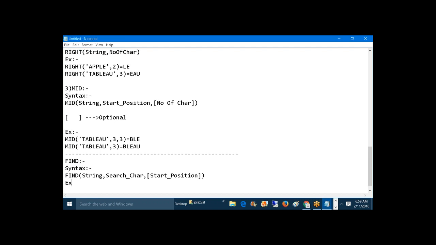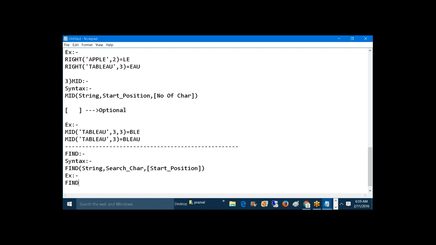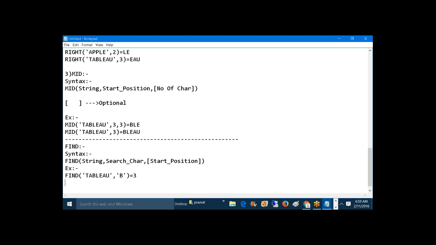So for example, I'm taking my input string as Tableau and I'm searching for B. Find is going to give us the position of the B. Here we have B in the third position. And instead of capital B, if we take small b, now it is going to return what? 0. It is going to give us 0 because we don't have any small b in the input string.